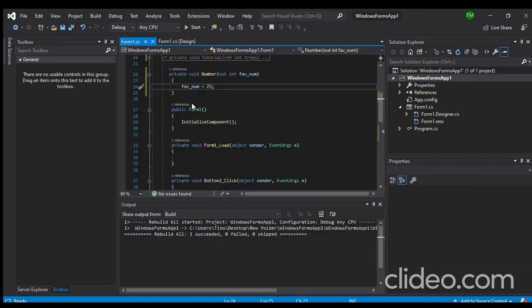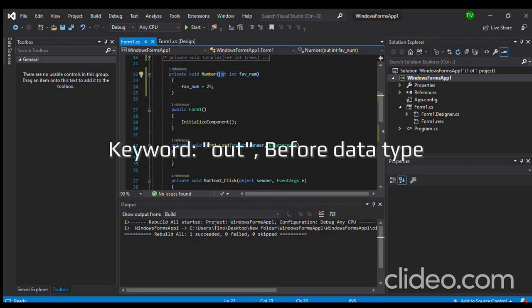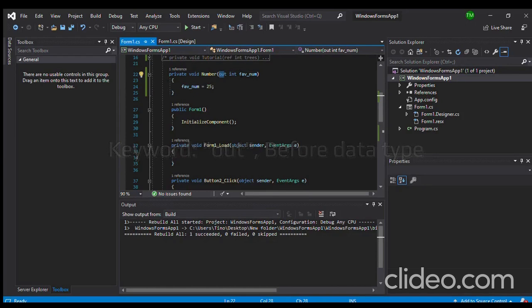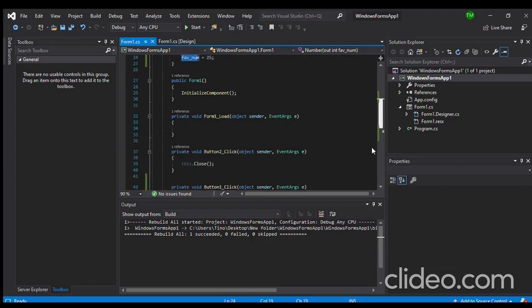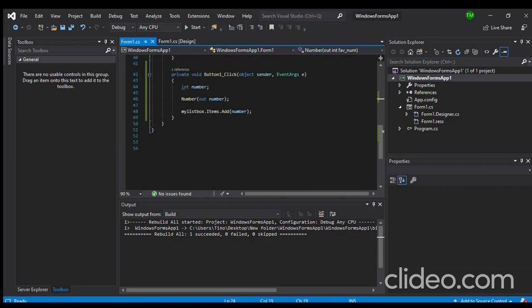So just to make it practical again, we have a method that is called number, and what you have to do is use the out keyword before the data type of the variable that we'll be using, and then we are setting favorite number equal to an integer value of 25. Then when you click the go button, we call the method and it outputs the number, which is equal to 25.